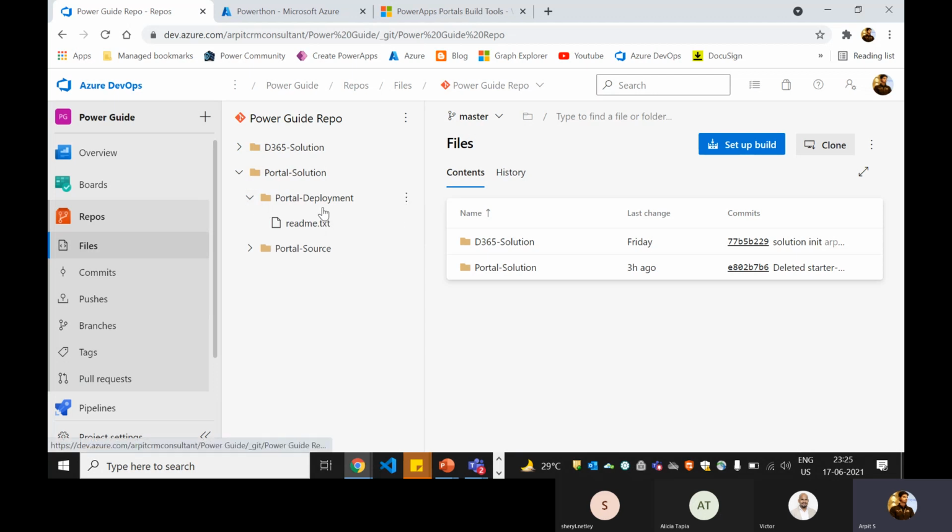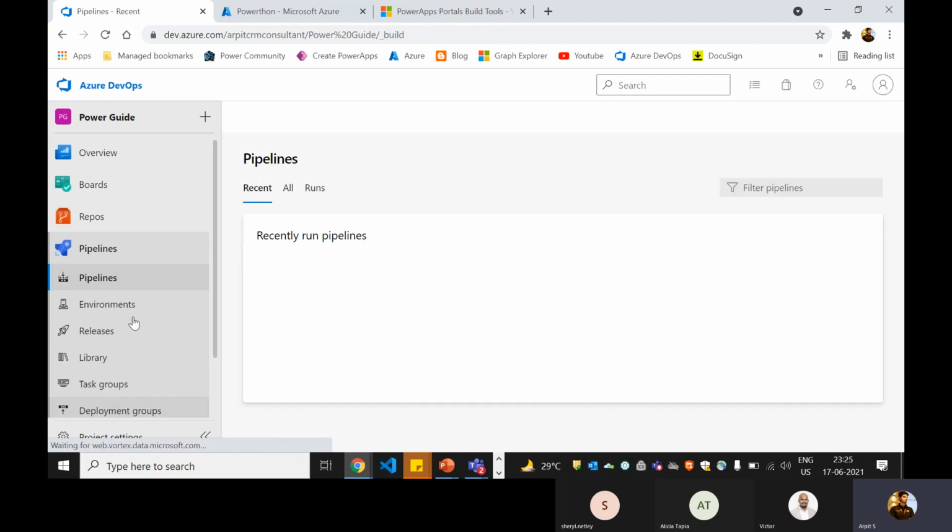And in the portal deployment folder, I'm going to store only those configurations that I want to deploy to the target instance. All right, so that's why I've created the two folders. All right, so let's go back to the pipelines.